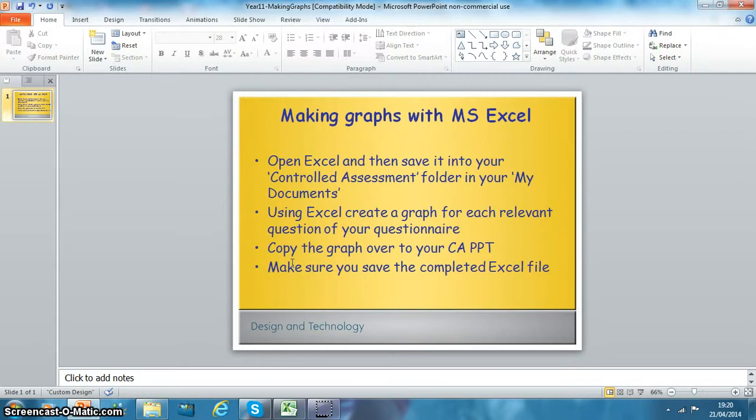Welcome to this very quick demonstration on how to make a graph using Microsoft Excel. Lots of you might know how to do this already, so this tutorial is only for those people who don't know or are a little bit unsure.